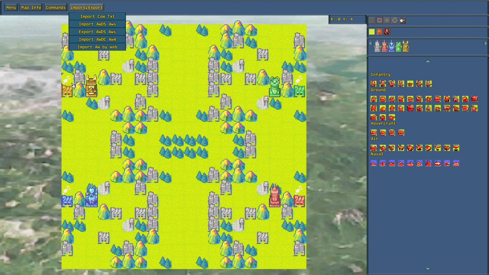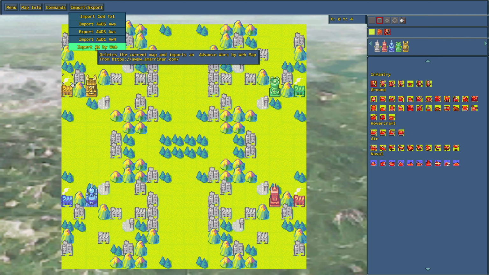Another feature, or fix I should say: the importing of Advanced Wars By Web maps wasn't working for 2 factions, I believe. That has been fixed, so you should be able to import all Advanced Wars By Web maps correctly now without any issues.